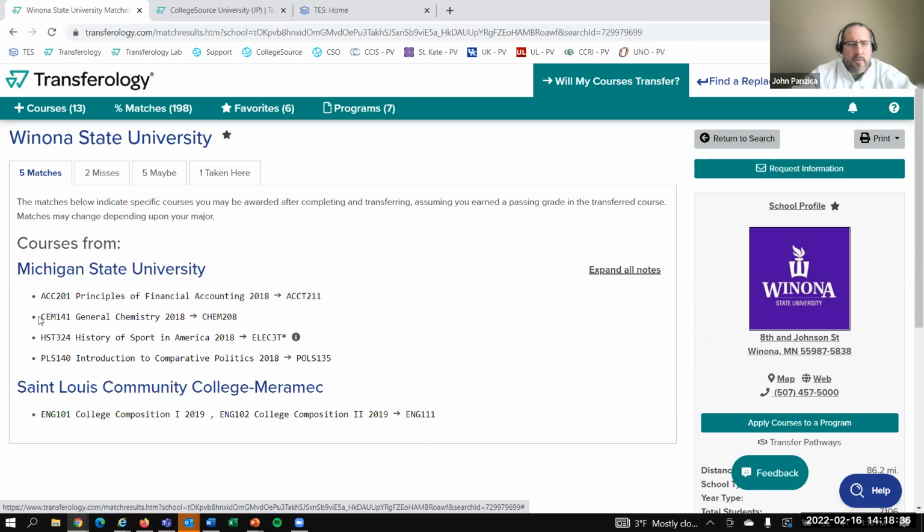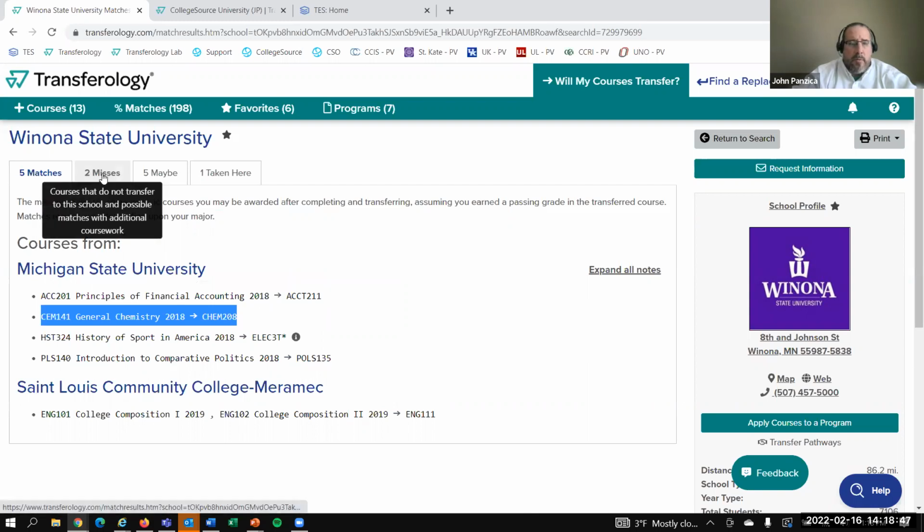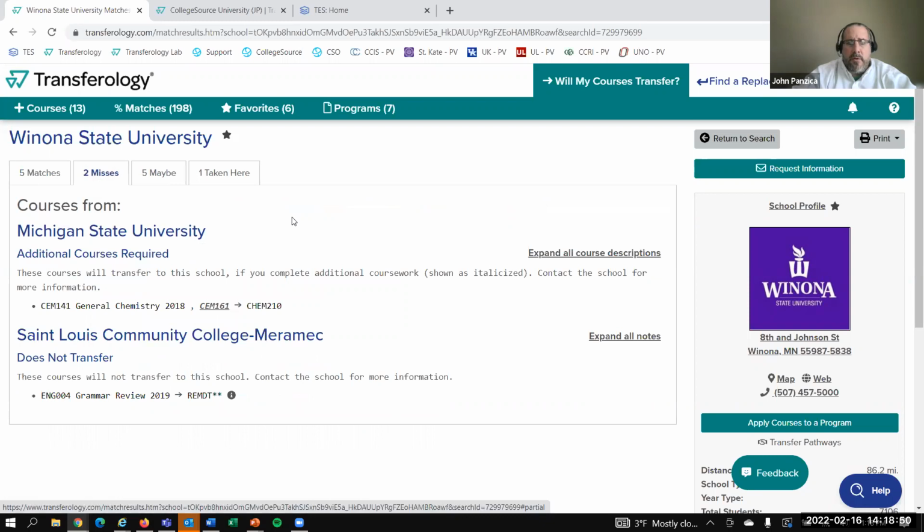I'd want to draw your attention just quickly to this equivalency here, Gen Chem 141 to Chem 208. The reason I want to show that is you can see there's an equivalency, but when we go to look at the misses, there are two different categories of misses that we potentially provide to the student. The first one is if they were to take Chemistry 141 and 161, they would get Chemistry 210. Remember, 141 was Chemistry 208. For those of you that have inquiring minds and want to know, 208 is just Intro to Gen Chem for non-science majors, and Chem 210 is Intro to Gen Chem for science majors at Winona State.